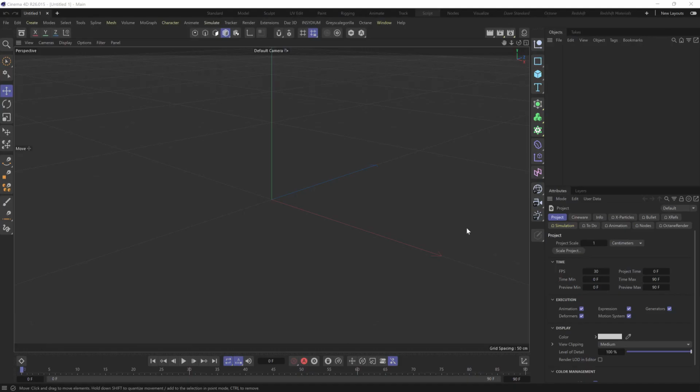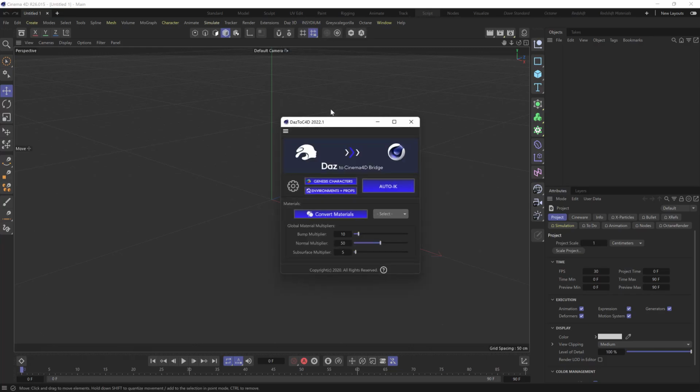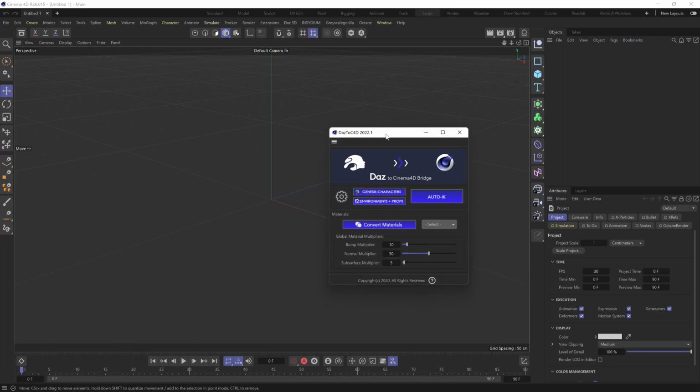And over here in the latest version of Cinema 4D, if we installed it correctly, we should be able to find the Daz to Cinema 4D plugin up here in the main menu. So let's fire that up. And all we need to do to complete the import is click on this Genesis Characters button right here, because we're trying to import a character as opposed to an environment or prop. So let's click that.